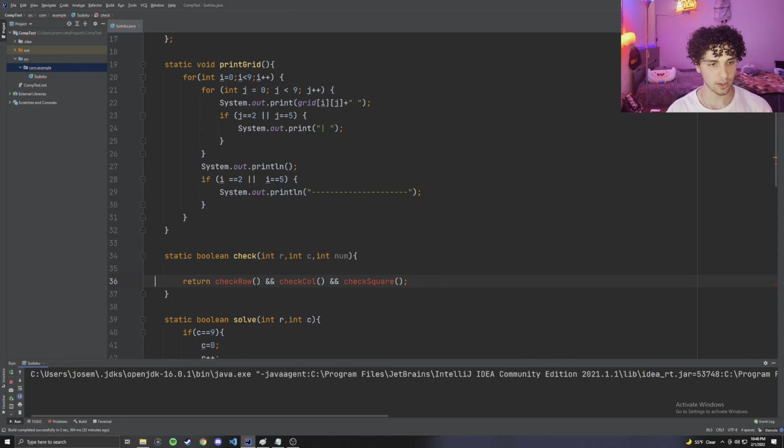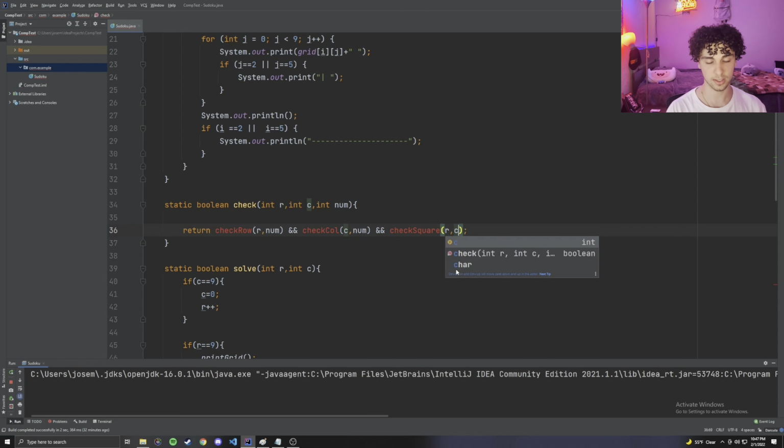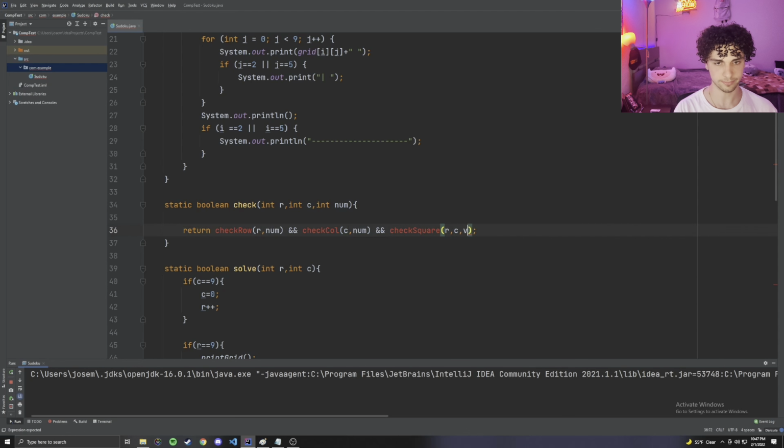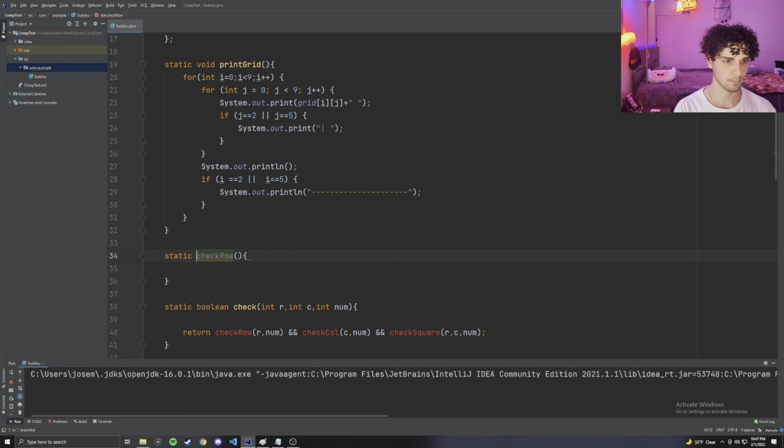So when we check row, we don't really care about the column. So all we have to do is pass in the row and the number we're checking for. For check column, the column and the number we're checking for. Check square, I'm going to do some cool math for this one. I'm going to need to pass it r, c, and the number. So let's type up check row real quick. Boolean check row given int r, int number.